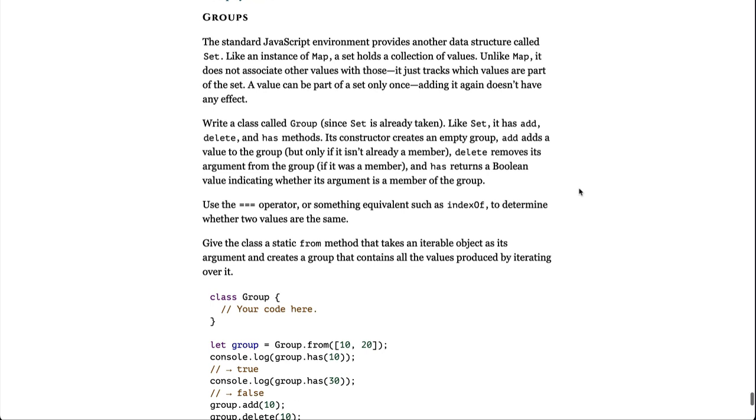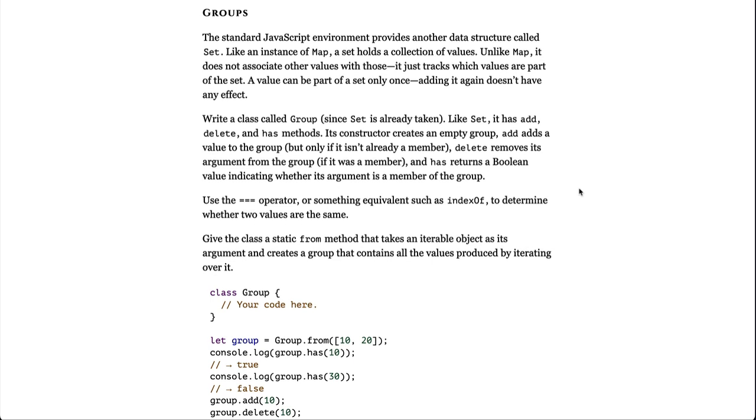Groups. The standard JavaScript environment provides another data structure called set. Like an instance of map, a set holds a collection of values. Unlike map, it does not associate other values with those. It just tracks which values are part of the set. A value can be part of a set only once. Adding it again doesn't have any effect.